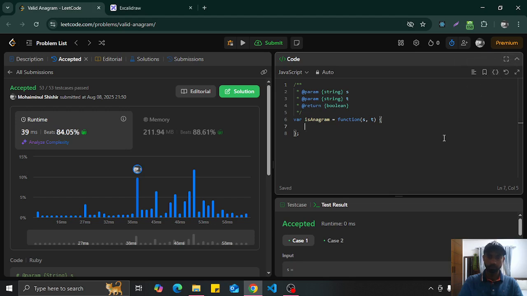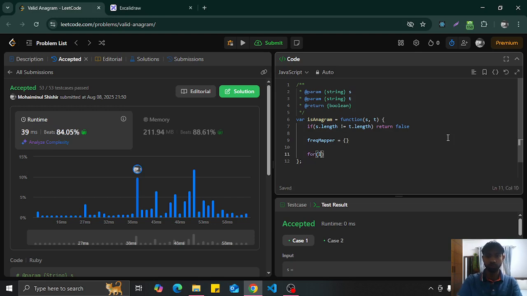Okay, for JavaScript, it's going to be the same. First check the length. If length is not the same, return false. Initialize the mapper equals to an empty object, for let i equals 0, i less than s dot length, i plus plus.